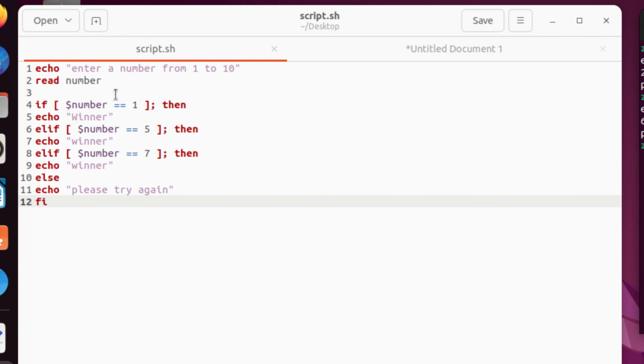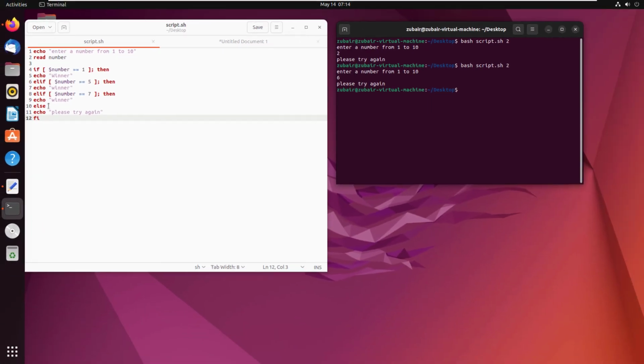You can change the scenario. You can have more logics and more conditions in here. You can use your else if statement with your for loop, your while loop, your switch statements, and many other things. So I hope now you know how you can use it in your bash.